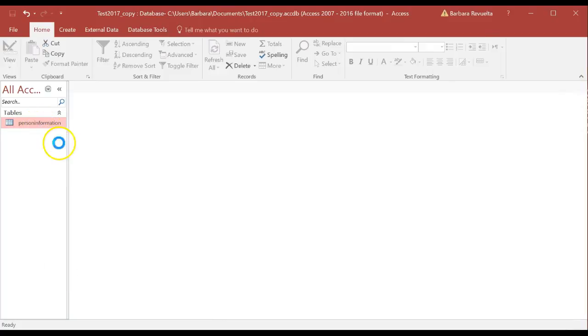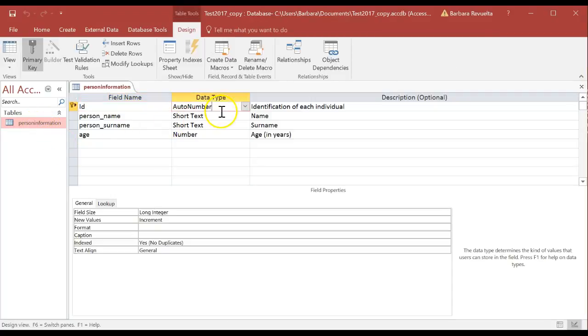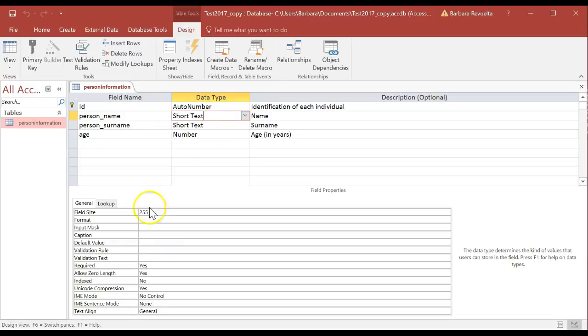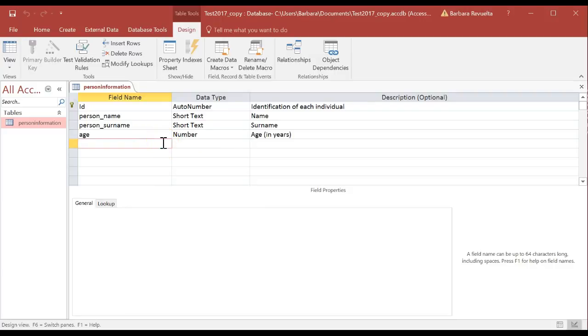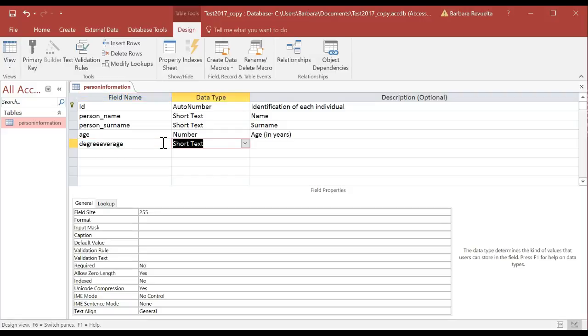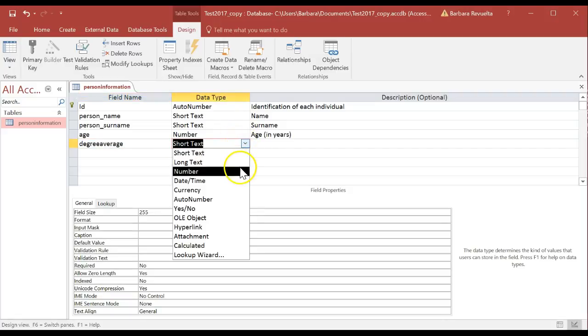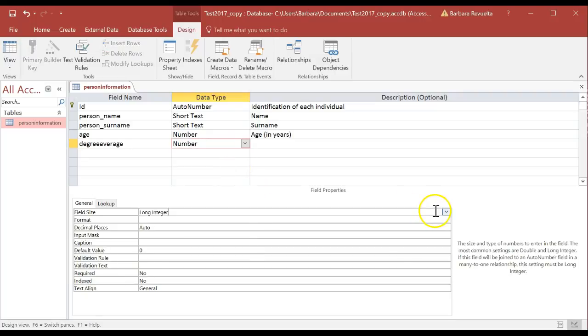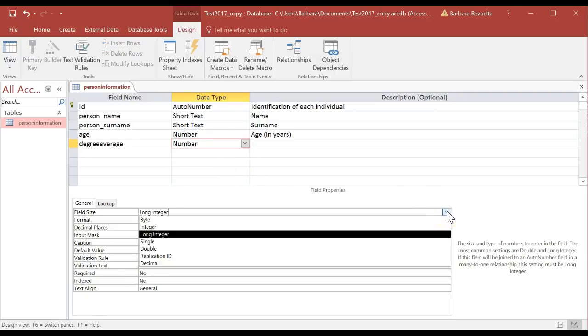Let's do something else. So we've made this required, and let's just put in a new variable. Let's say the degree average. And then that should be a number. So go here and then select a number. And see that there is a ton of different number types.